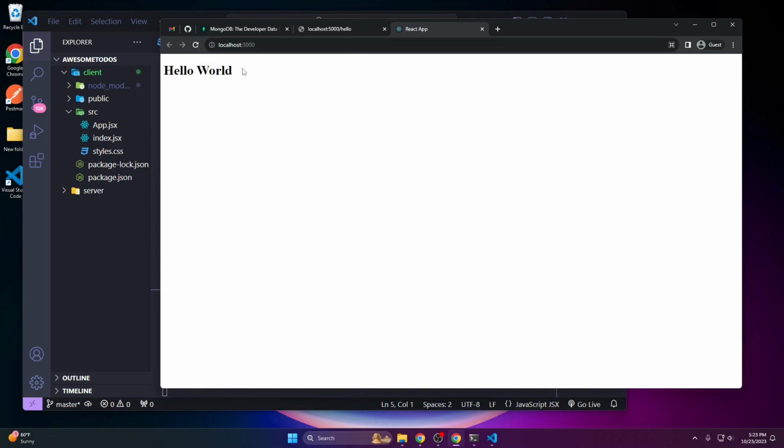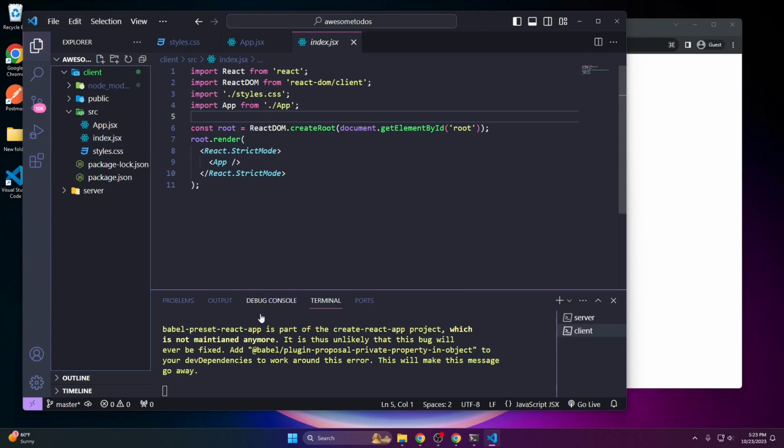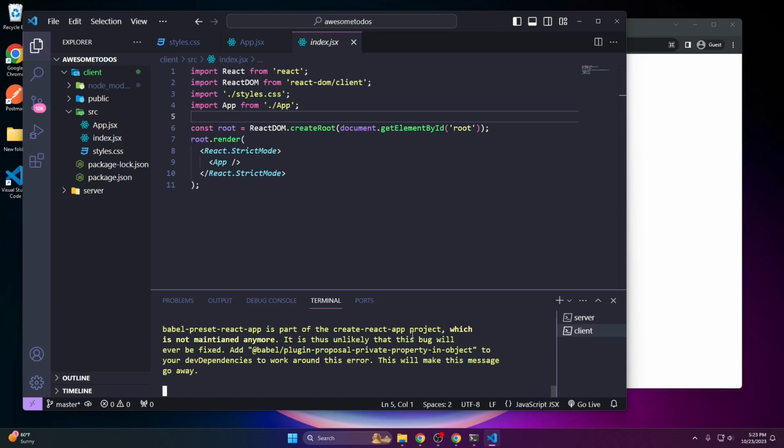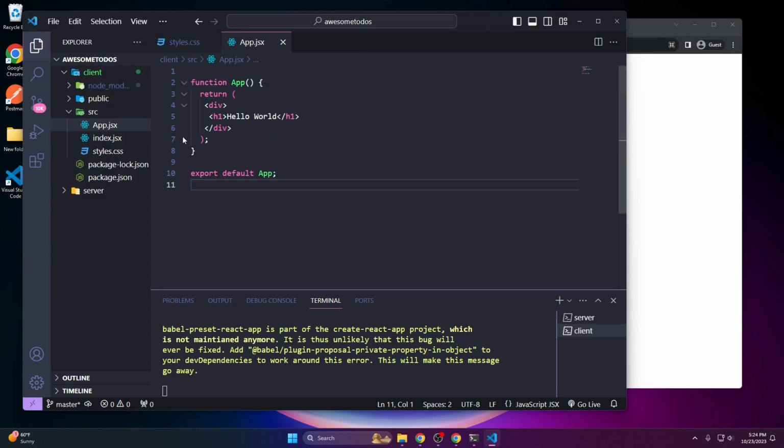All right, so we're back to where we started. I like using JSX files. Okay, that's not a concern. And we don't need index.jsx or anything, just app.jsx.